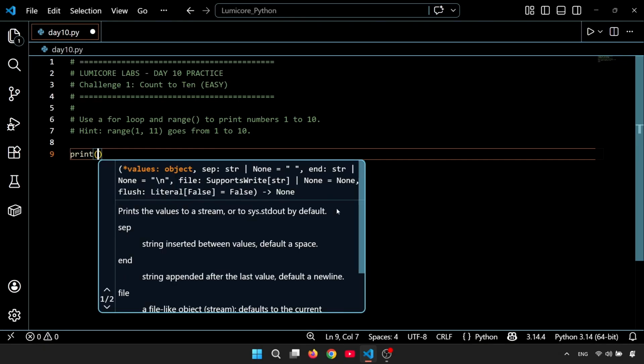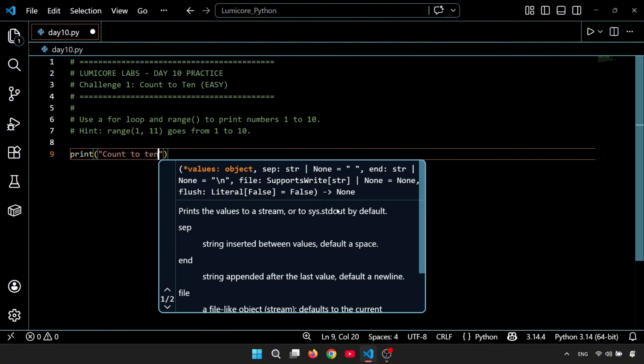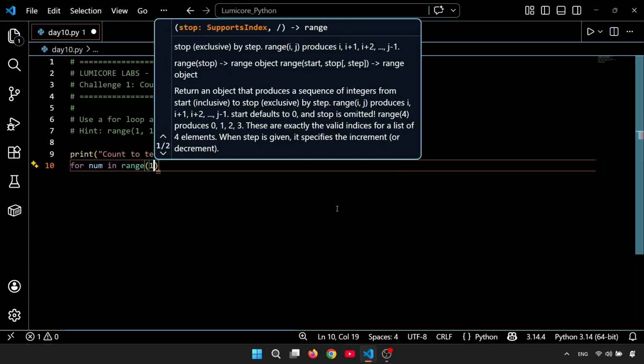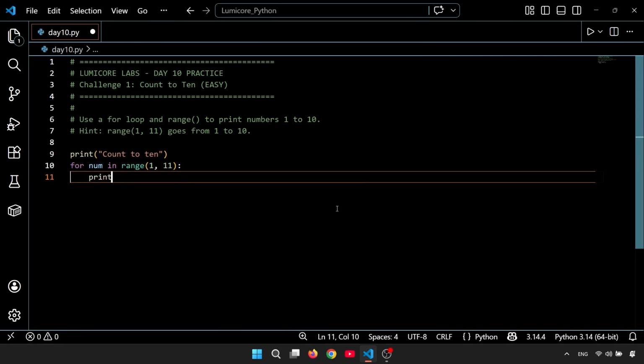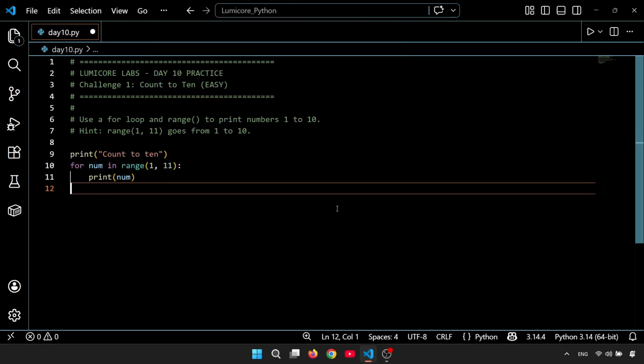This is the simplest possible loop. If you can do this, you understand the basic structure of a for loop. The variable takes each value from the range, one at a time, and the indented code runs once per value. If you write range 10, it starts at 0 and goes to 9. If you write range 1 to 10, it goes from 1 to 9, still missing 10. The stop number is always exclusive. Range 1 to 11 is how you get 1 through 10.